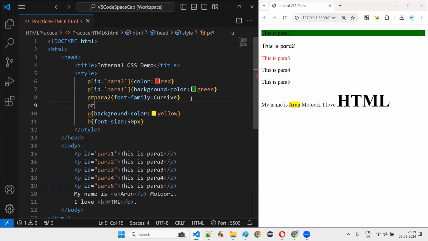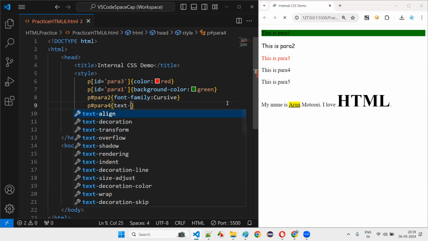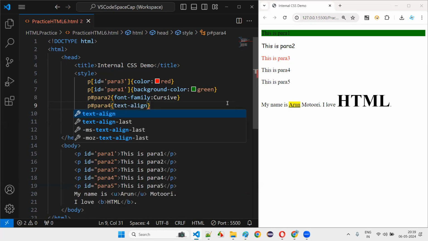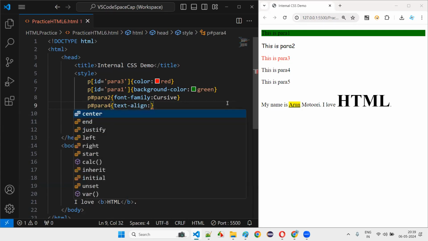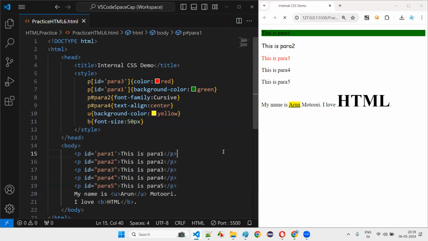Now the paragraph having ID as para 4. I would like to apply some, what is left out, guys? Alignments. Text hyphen align colon center. I'll say center alignment. You see, center alignment is done here.